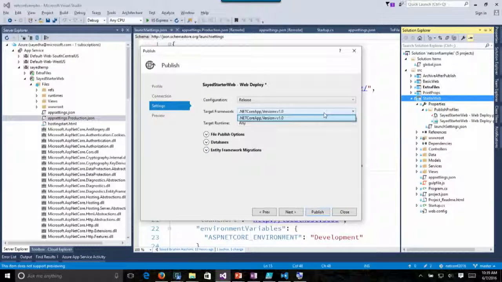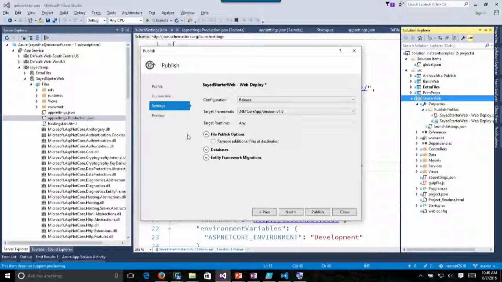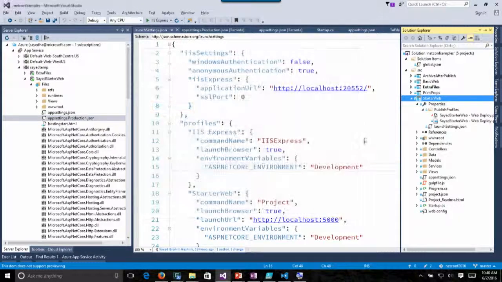You can pick the target framework that you want to publish for. In this case, it's just the .NET Core app. We have just some very basic options here. Remove additional files at destination. One note, another difference between .NET Core publishing versus ASP.NET publishing is that with ASP.NET Core, we'll basically take your app offline during the publish process. That's because the assemblies actually get locked, and there's no way to unload them. So that's one difference. But yeah, we will be building more and more support.